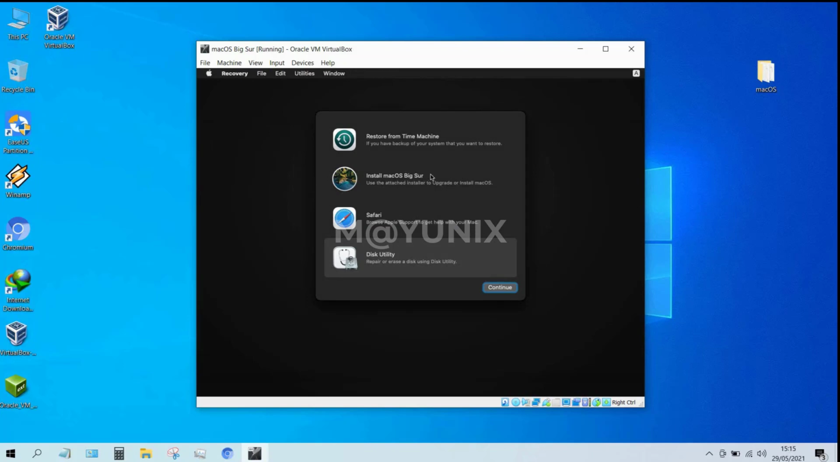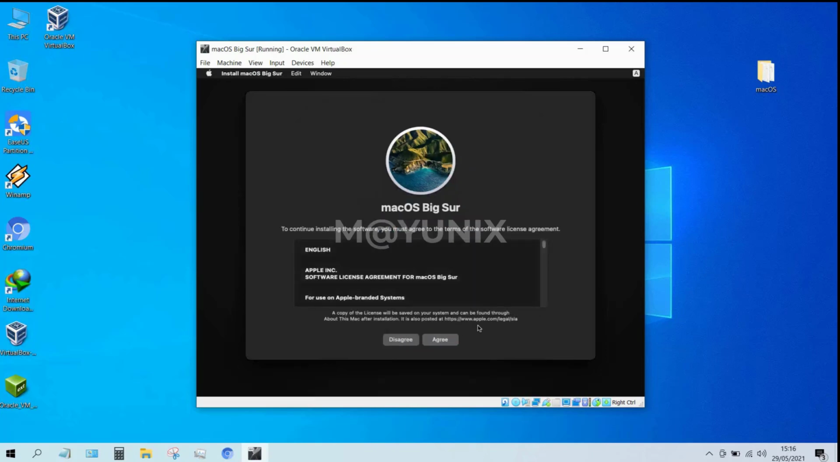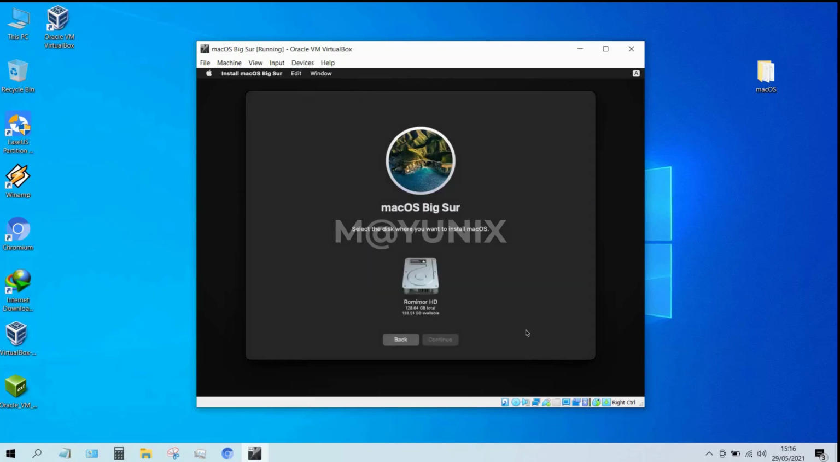Now in the macOS Utilities window, we click Install macOS Big Sur. Then click the Continue button. On the next window, click the Continue button. In the Software License Agreement window, click the Agree button, and then click the Agree button again. In the next window, click on the name of the hard drive that was erased. Then click the Continue button.